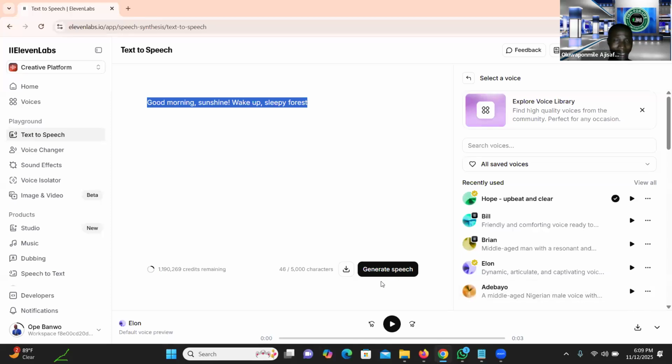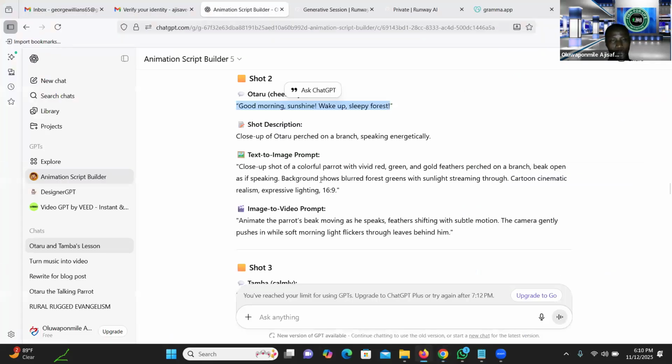And I told us that the arrangement from ChatGPT was that the parrot itself is a male. Because if you look at what it gave me from the script, you will know that it used "he" for the parrot here. But I will use my discretion to change it, because I want a male and a female voice so that you can enjoy the interaction. So I want the parrot to be a female and then the tortoise to be a male.